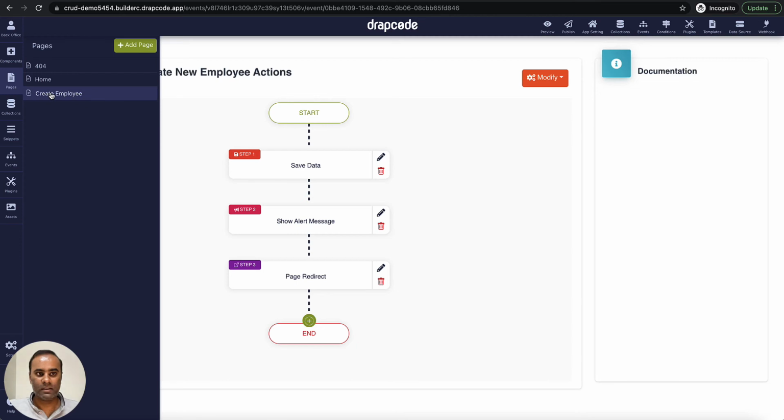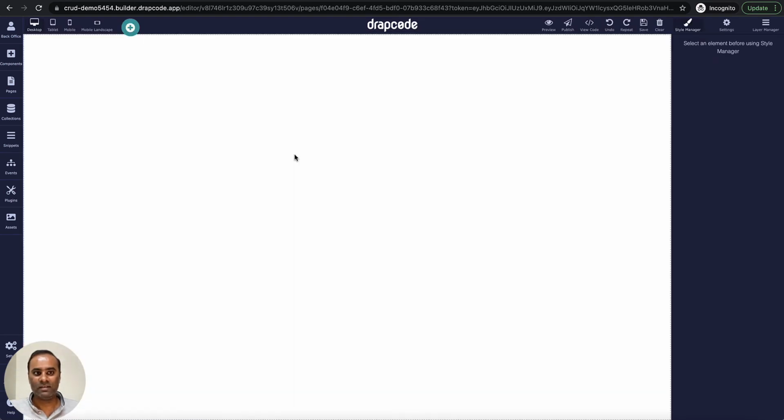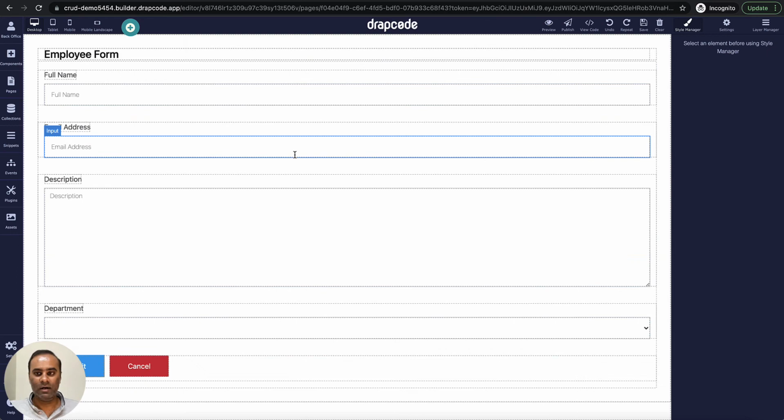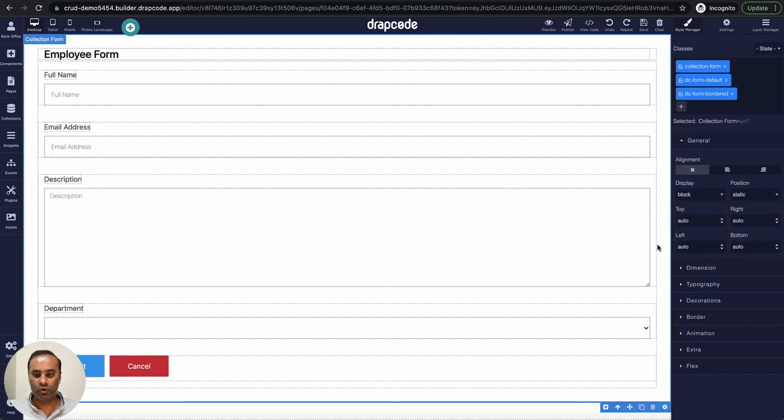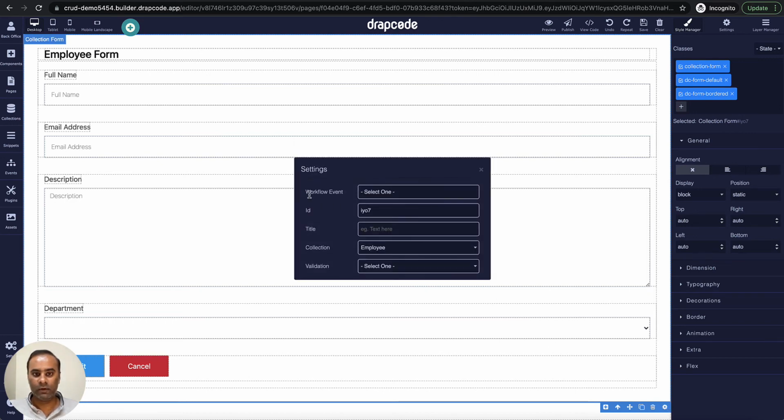So I'll go to my pages and click create employee. So the form is here. Now we will assign the event to this form so that once the form gets submitted, it will take all the actions which we have configured in the event. So go to the settings of this form, this icon, click it, and in the workflow event tab, assign the event which we have created, which is create new employee, and it's done.